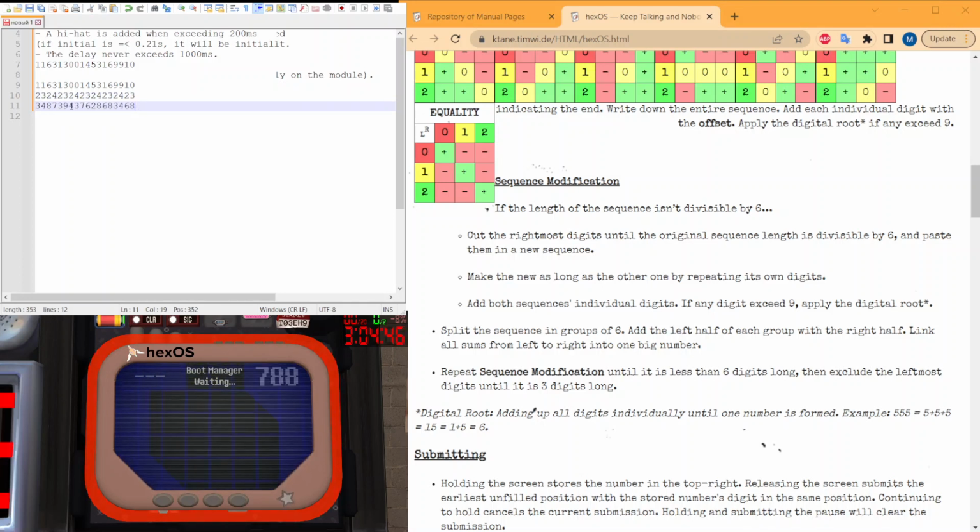And after that you would be able to split the number into groups of 6, and you would just need to do the same thing as we did before. Take first half and second, add them together and continue. We didn't need to do that.